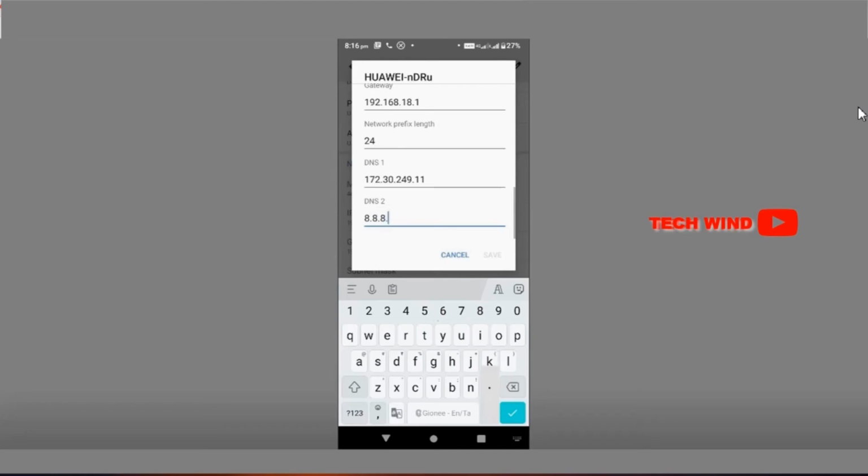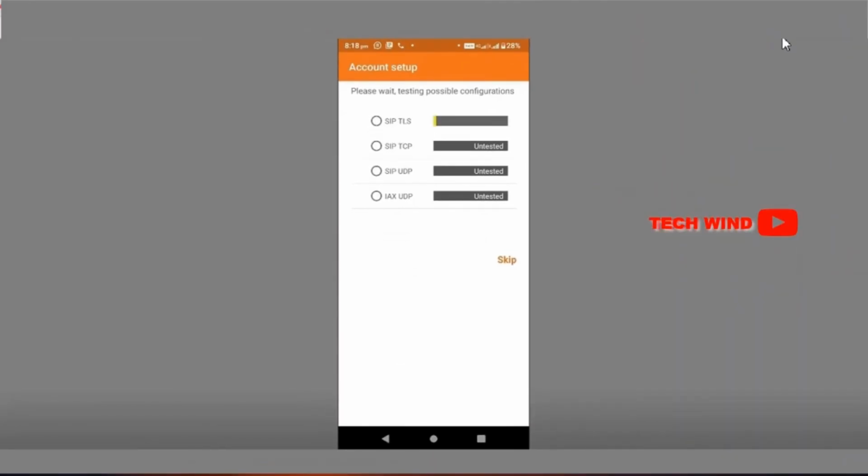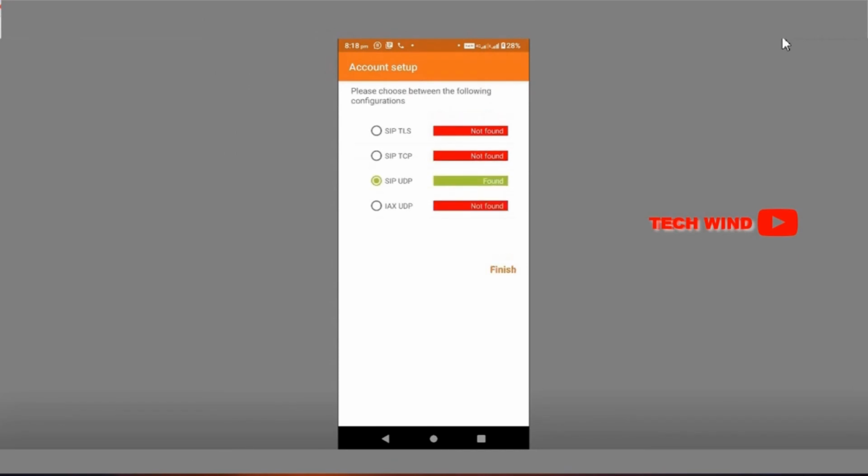Why we are using the first DNS as the voice DNS is because then only the SIP is working. The SIP directly passes through the voice DNS first. If it takes time, your latency will increase and your voice may not work. So here you can see the SIP UDP succeeds. So with this, the setup is done, guys.